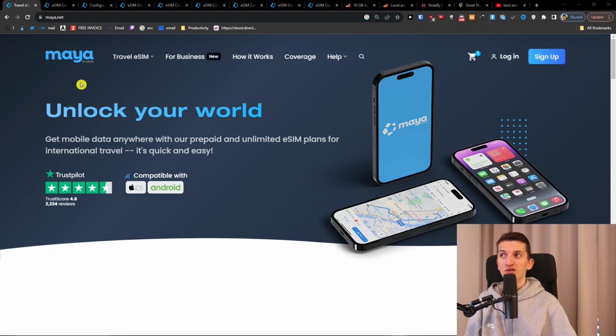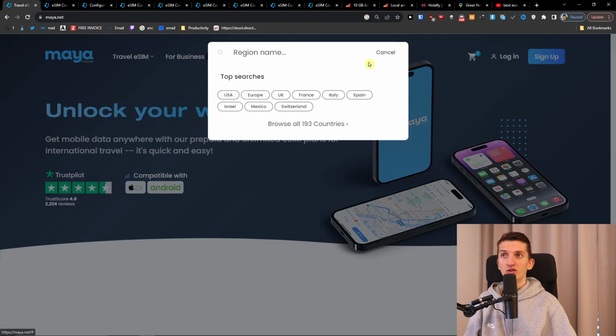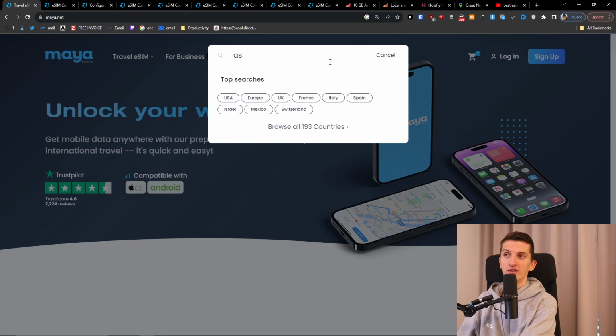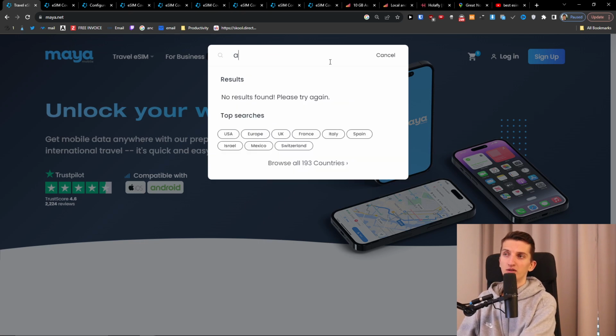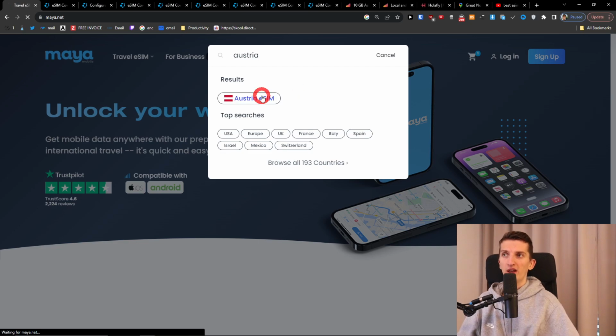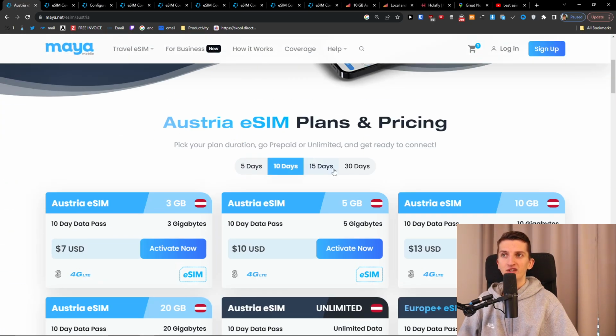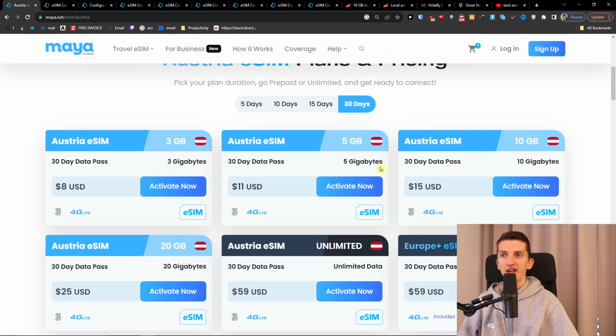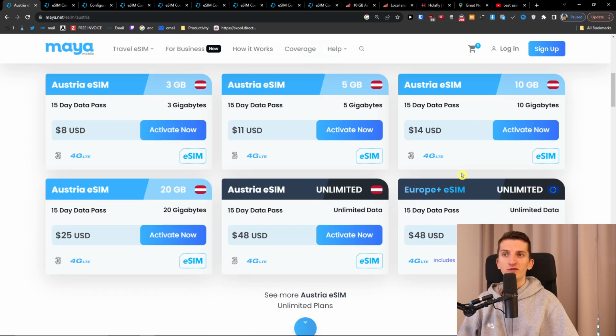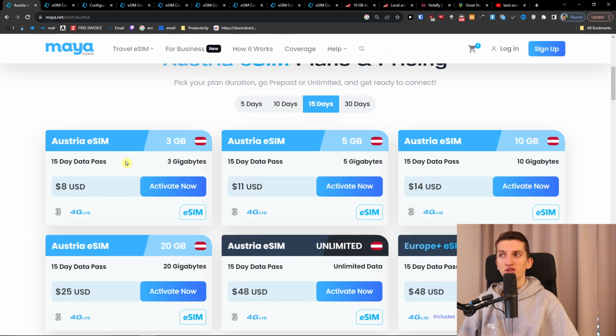So when I come here to Maya Mobile, I would click search and write Austria. Okay, Austria eSIM, and you have the option to choose between 5 days, 10 days, 15 days, and 30 days. Let's say you go for 15 days, and you see right here 10 GB of data is going to be 14 USD, or 3 GB of data is going to be 8 USD.